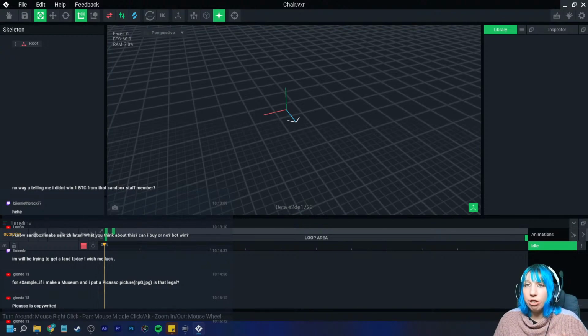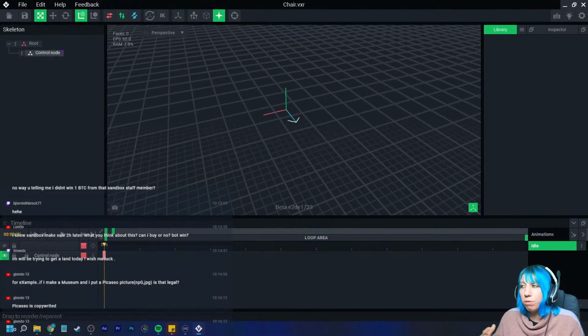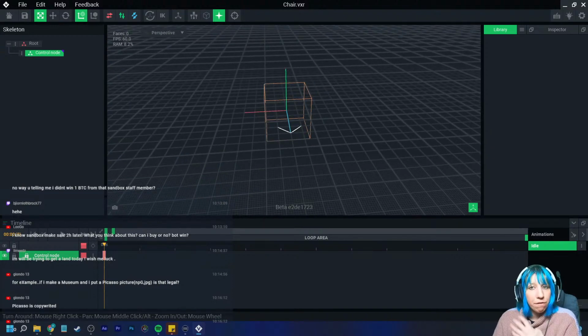Anyway, the first thing you should always do is create a child node off of the root and call this control node, or main node, just something. Everything that you do after that should come off of this control node. You don't want to be doing a bunch of child nodes from the root. You want them coming off of the control node.